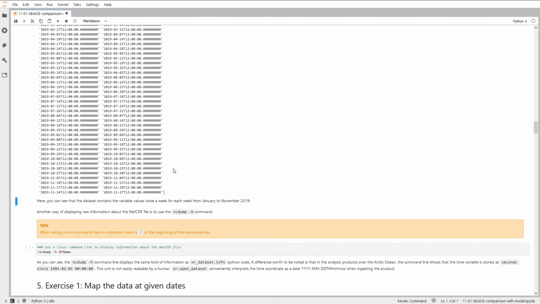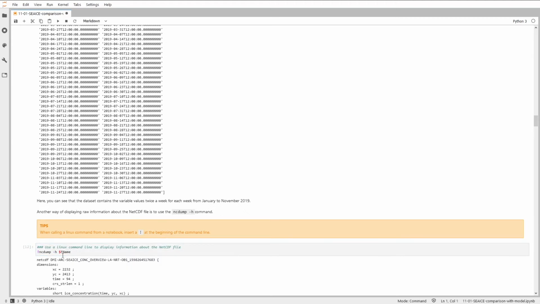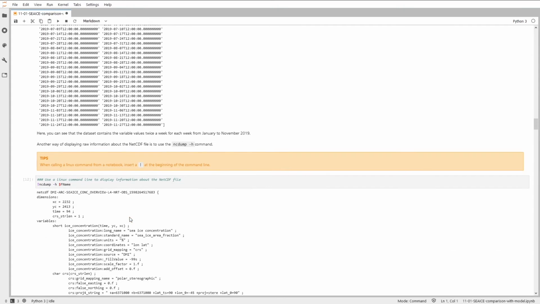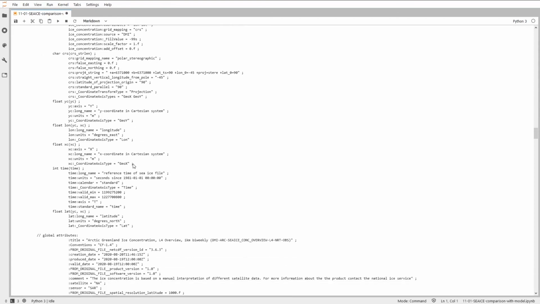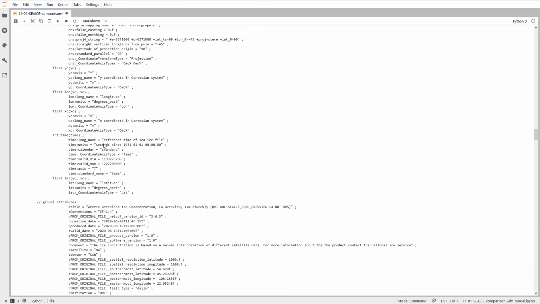Another way of displaying raw information about the netcdf file is to use a Linux command, which is ncdump. The h parameter here allows you to have access to the header only of the netcdf file. As we saw before, when calling a Linux command from a notebook, you have to insert an exclamation mark at the beginning of the command line. So here, let's have a look at the header of the file. And you find similar information.